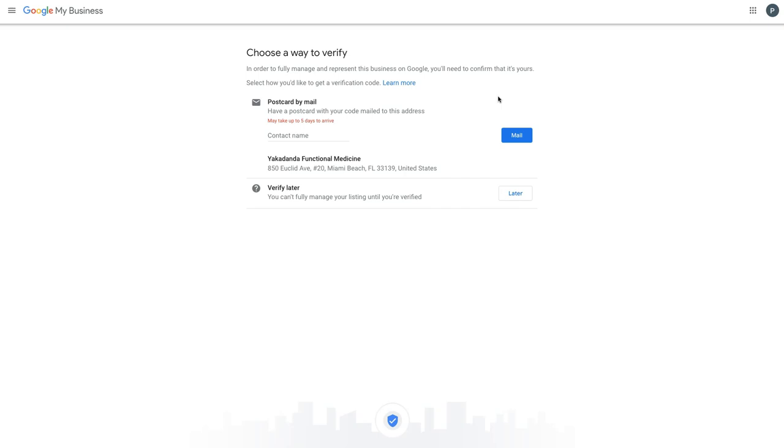But in the meantime, you'll get a postcard from Google. It'll have a four or five digit code on it. You log back into Google My Business or Google.com, business.google.com, and you verify that code through there.